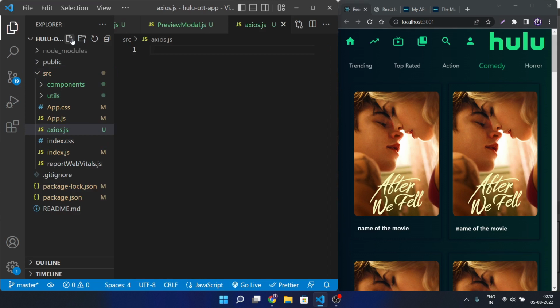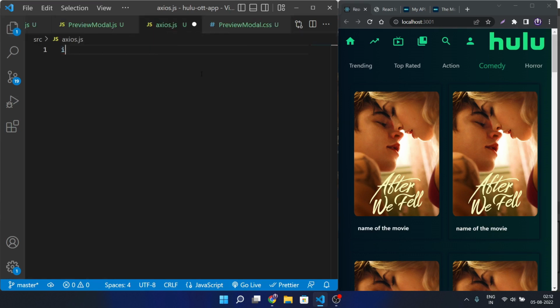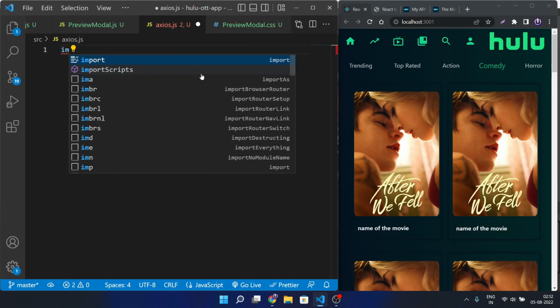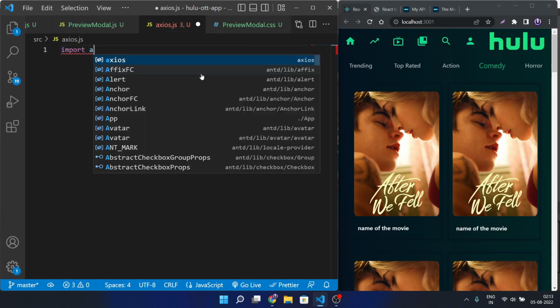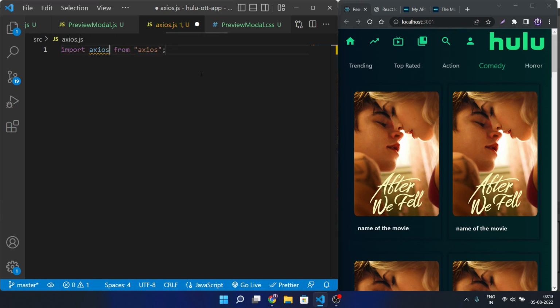With the help of that, we just do not need to repeatedly call the same base path here. So we will simply create an instance for the base URL of TMDB, the movie database. So here we will import Axios. So let's import Axios from axios, and here we will create an instance.